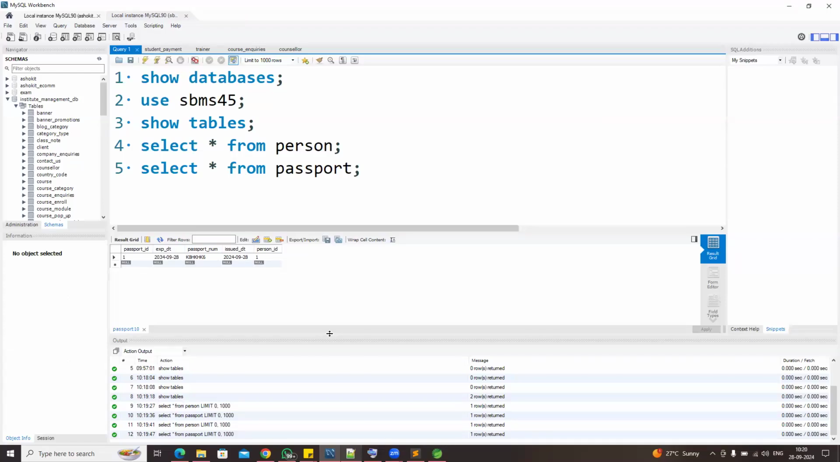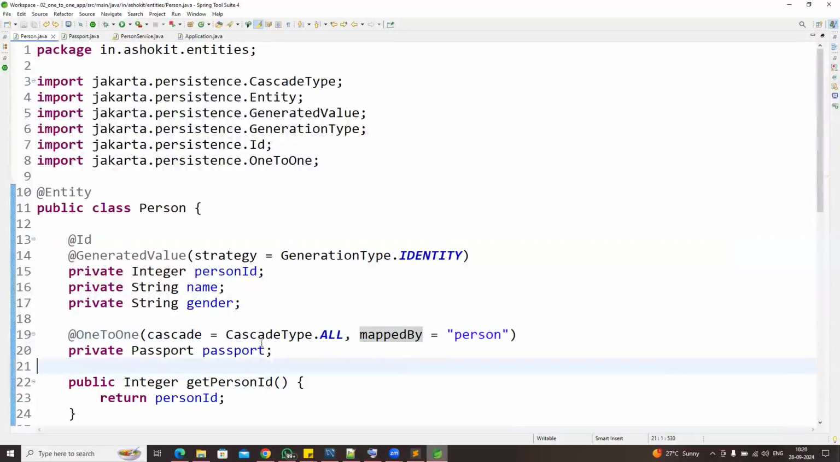Sir, is there any benefit of mappedBy? MappedBy is just to reference which entity it belongs to. Okay, sir, for bidirectional, otherwise? Yes, it is optional. It's not mandatory. Okay, sir.